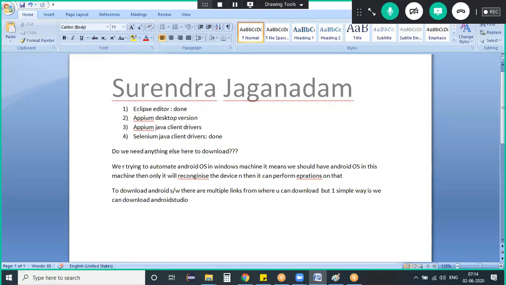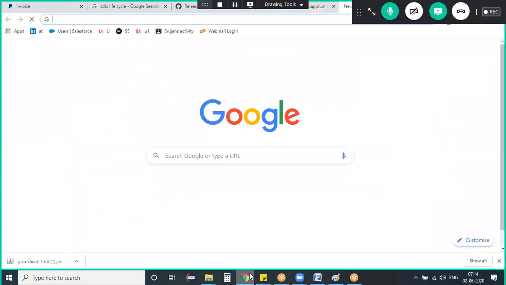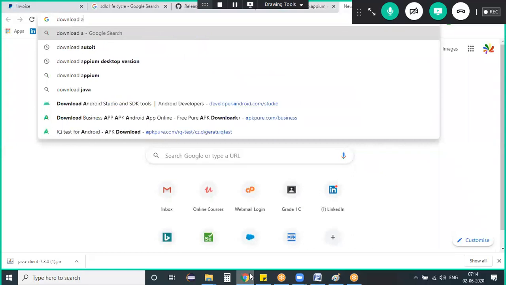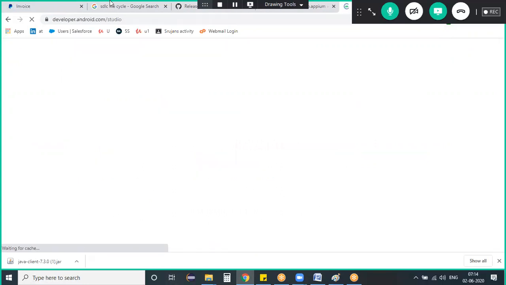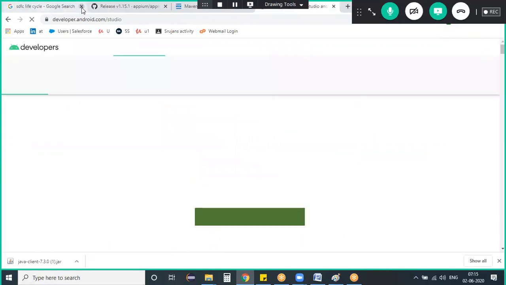In a similar way, if I have installed Android Studio on my machine, then I no need to install any other Android software. Automatically, it will install a complete bunch of Android into my machine. So for that, I'm opening my browser and searching for download Android Studio in Google, and I'm clicking on the first link, which navigates to the Android downloads page.